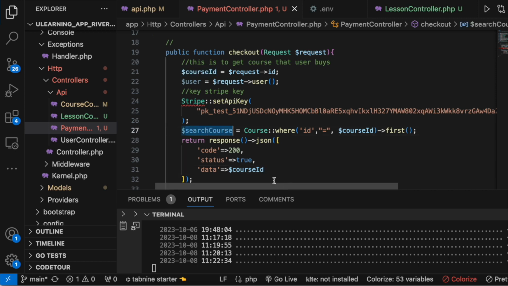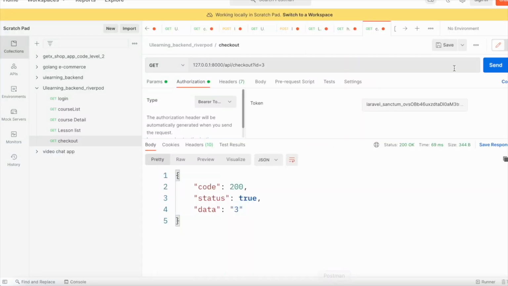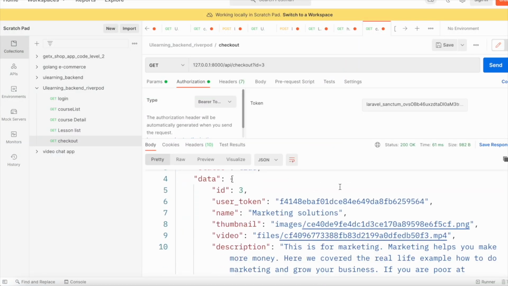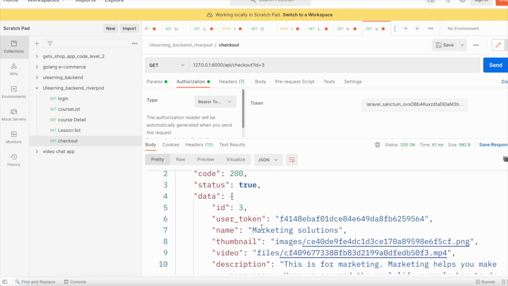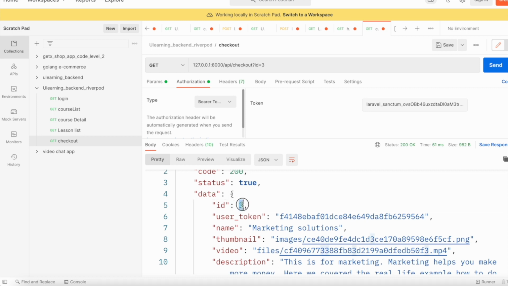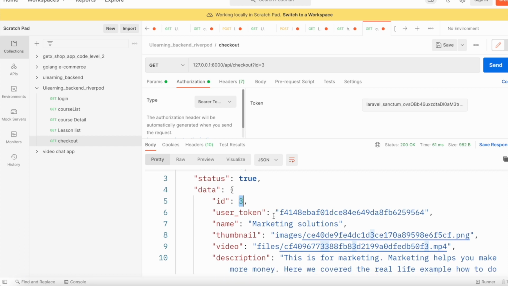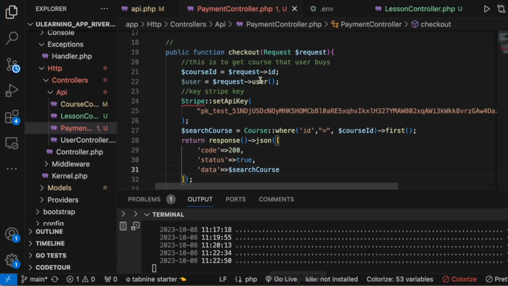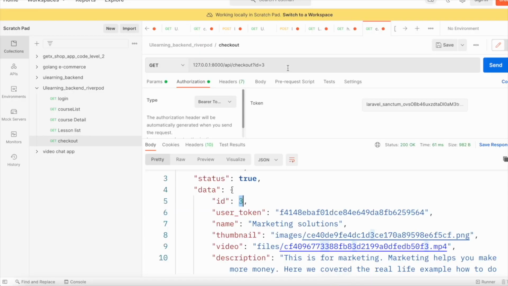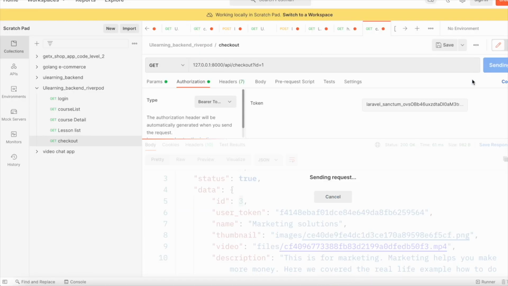Let's see if we have course result or not. Just put it here, save it, and then okay, yes, so there is a course. That ID is 3. Okay, so we can buy that. All right, that course is marketing course, and let's do a test over here regarding course ID 1, whether we have course ID 1 or not.